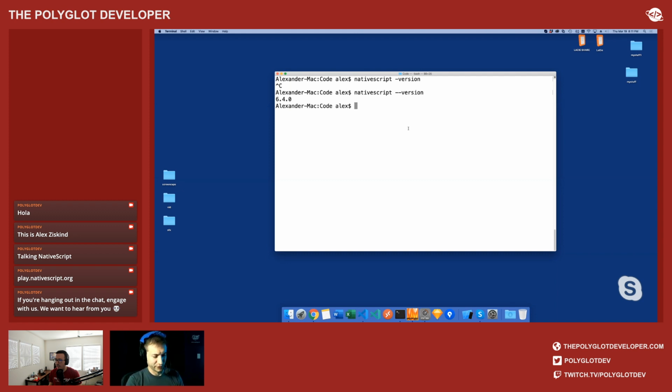The current version is 6.5 as of today. And you can also use the TNS command, which is what I like to use because it's shorter. It's just an alias for the NativeScript command. And in order to create a brand new application project, you say TNS create, and then let's say demo polyglot. This is all you need to create a brand new application.